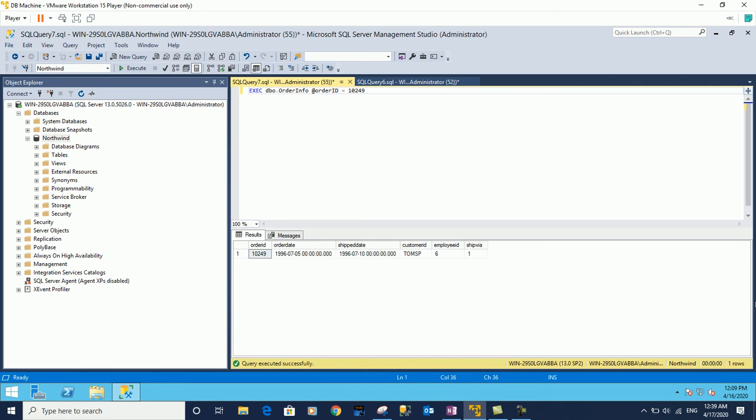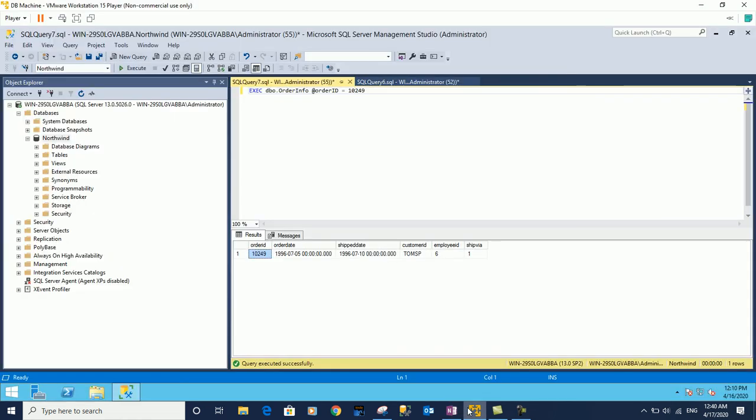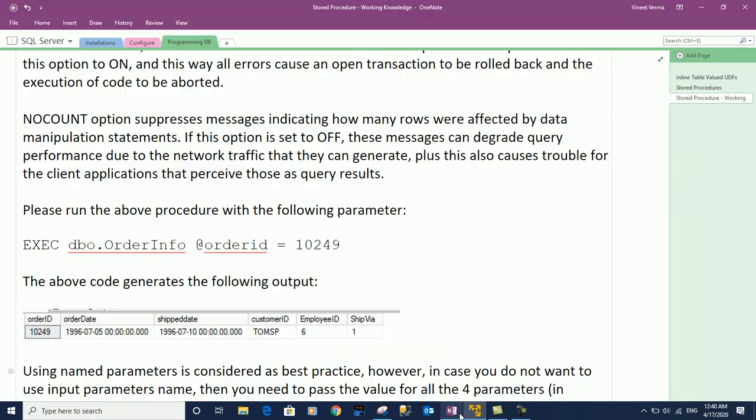So yeah, it has given us the 6 columns: order ID, order date, ship date, customer ID, employee ID, and ship via. This query has just taken the parameter order ID equal to 10249 and omitted the value of the other three parameters, which is null. It has omitted altogether the values of the other three parameters: the order date, customer ID, and ship via. So let's go back to the documentation. This was the output we received. Tom SP is the customer ID. Let's check. Yeah, Tom SP is the customer ID over here.